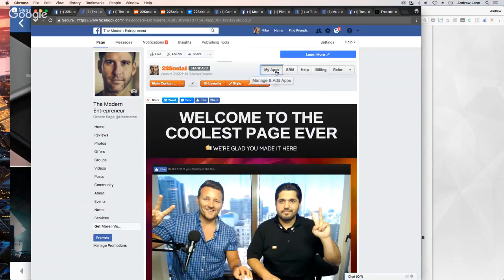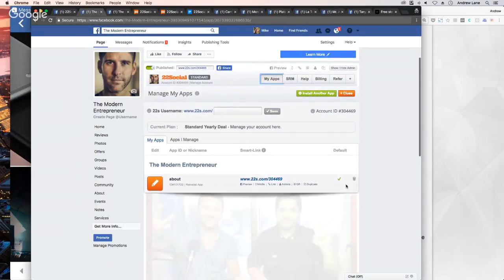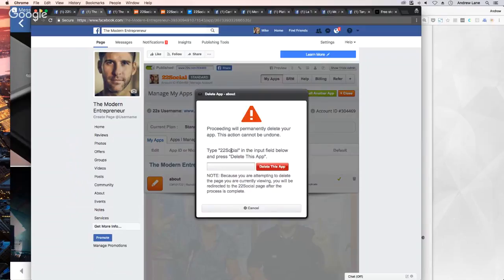Again, if you want to totally delete it, click this trash can button here. Do that, click delete this app. It'll delete it from our database. And then you can go in and remove the tab from your page as well, because it'll be a dead tab basically. So that's all you need to know about the ins and outs, how it fits with your page.